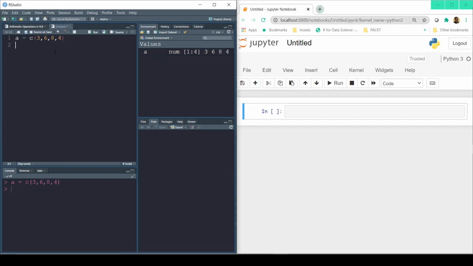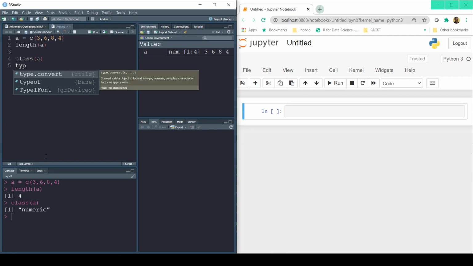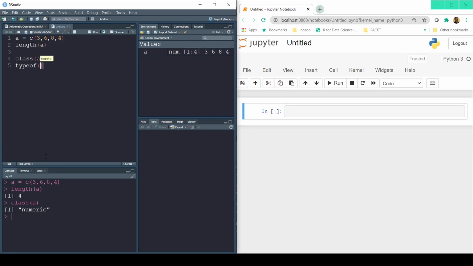If we want to find out how many elements are there in the variable a, we can find that using the function length. I type a inside the bracket, click the run button, and it shows me that it has 4 elements. Now if I want to find out the type of a, I can use the class function that we learned in our previous tutorial, and I type a inside. It says it's numeric. On the other hand, I also have the option of using the typeof function, and if I click a, it says it's a double.